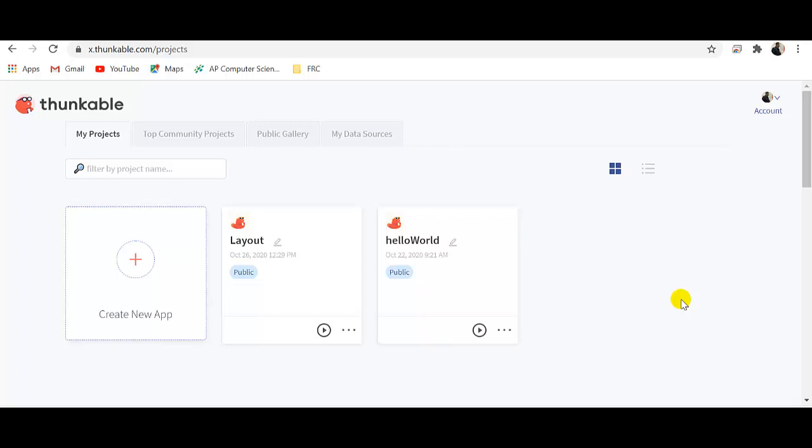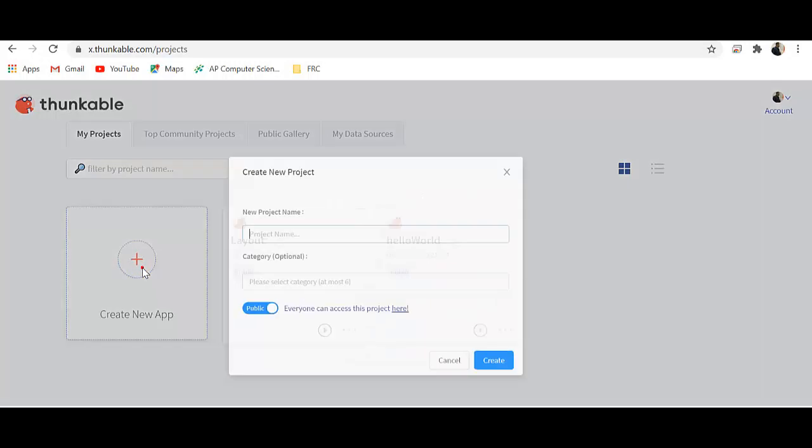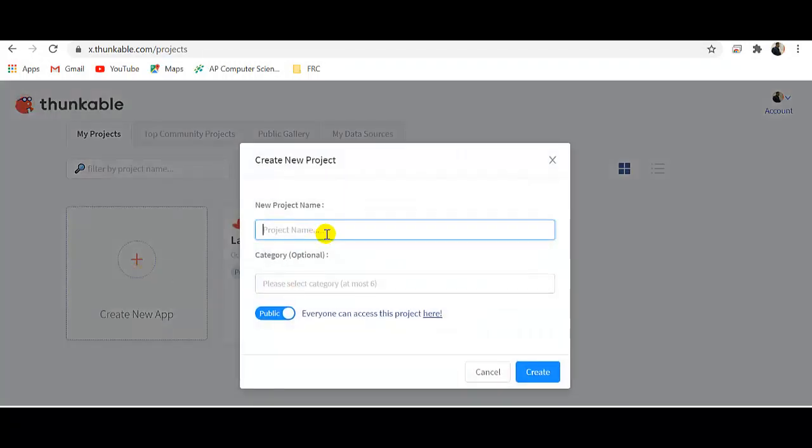Okay, today we're going to create and play around a little bit with the layout options that we have on Thunkable. We're going to click on Create New App, and let's create layout version. Okay, we're going to create this model.